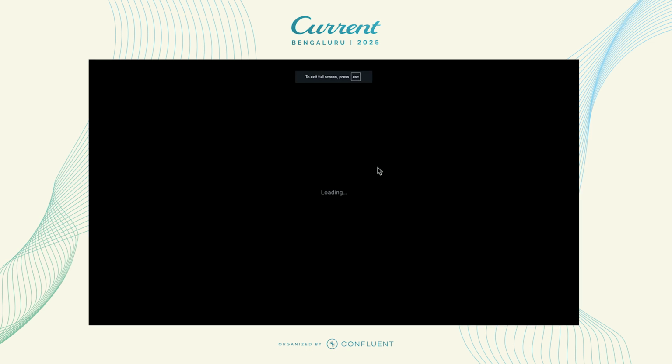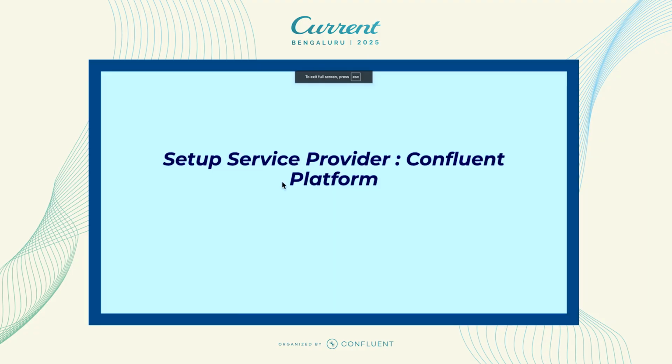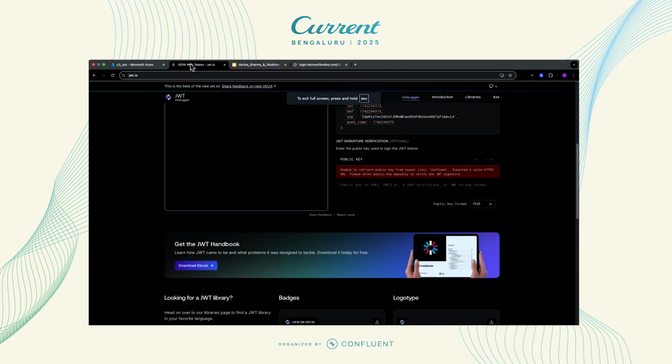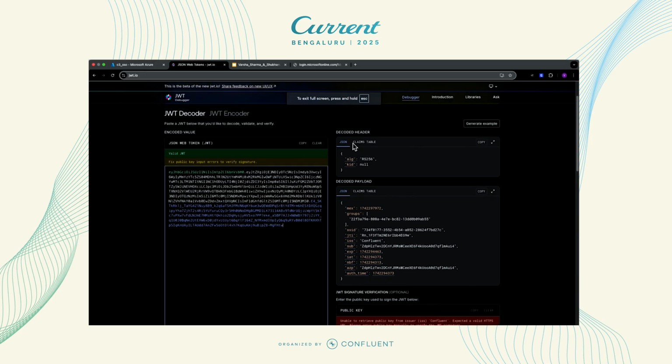Now let's go back to the... Varsha, you can show the JWT token also. Yeah, 1 second. Yeah, so this was a sample JWT token which Shubham was talking about with respect to having claims in key value pairs.